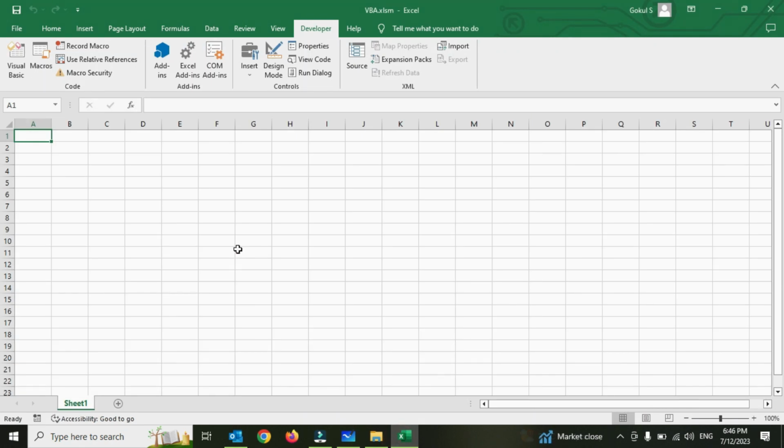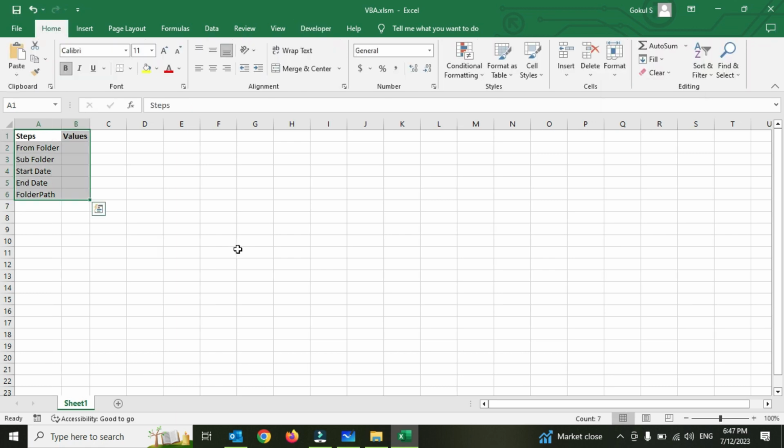I'm going to give the necessary steps as a header and its value in the second column. The first one will be my folder, from which folder I need to take the value. The second one is my subfolder, which is optional; if required, we can give it. The third one will be my start date, and the fourth one my end date. And last but not least is our folder path in our local system where we need to save the data file. So now I'm going to give the value for each.